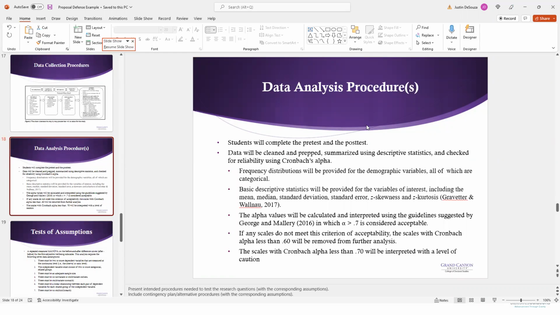This is a fairly big section for the proposal defense, where you have to be as detailed as possible about what you're going to do once you collect the data. So you can talk about what software you're going to use, SPSS, Stata, R, whatever it is, and then discuss what you're going to present in the chapter, which will be after your defense. So we can see that data cleaning is discussed. What are you going to do with responses? What are you going to do with outliers? Are you checking for reliability of your measures? And then what descriptive statistics are you going to report?